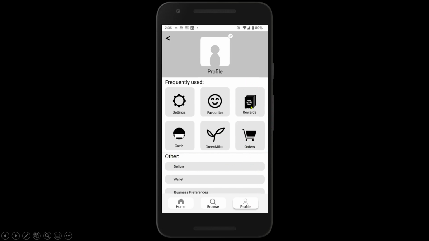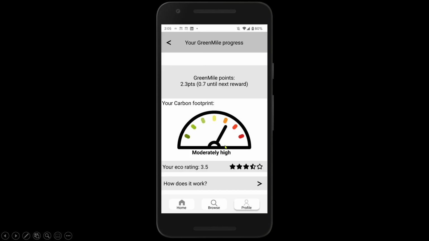The orders and rewards were also two of the features that were at the bottom of the screen here, but I've gotten rid of them because I feel like they can just be integrated into the profile. This would also allow the user to pick a picture for their profile to customize it a bit more. So if you go into green miles, you can see the three main ideas, I guess, that I've included.